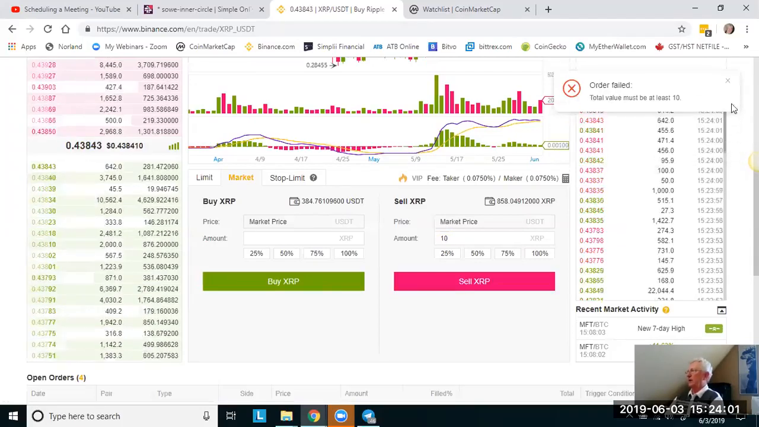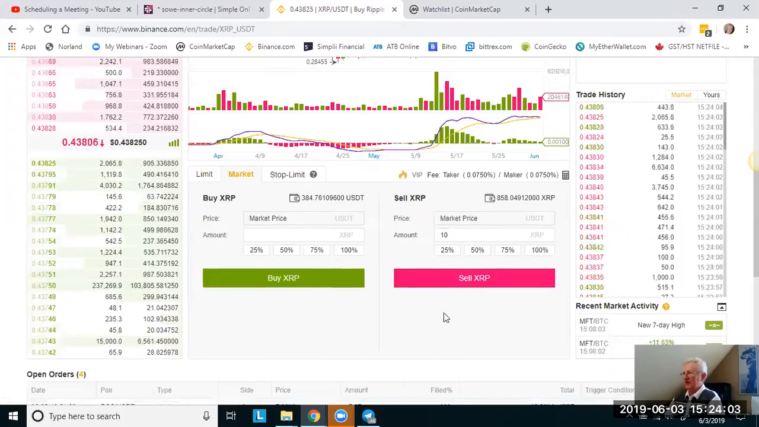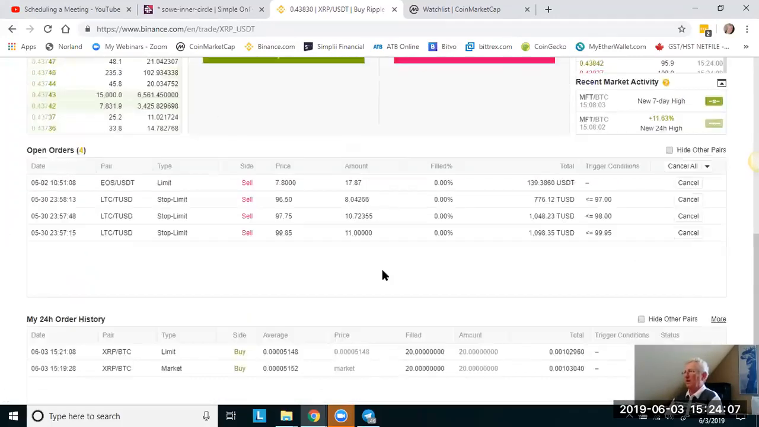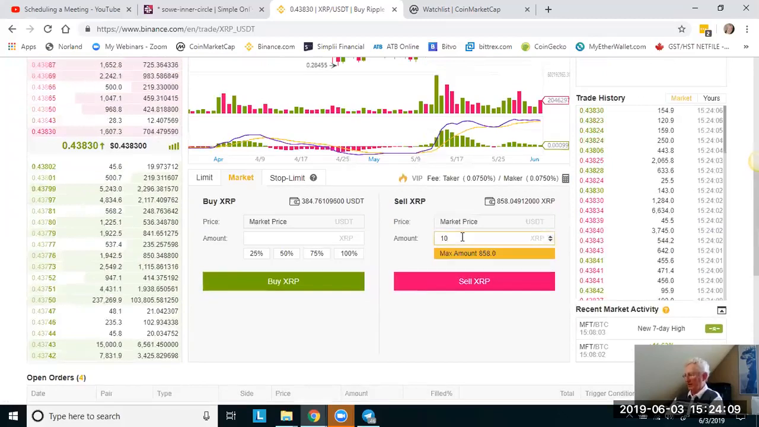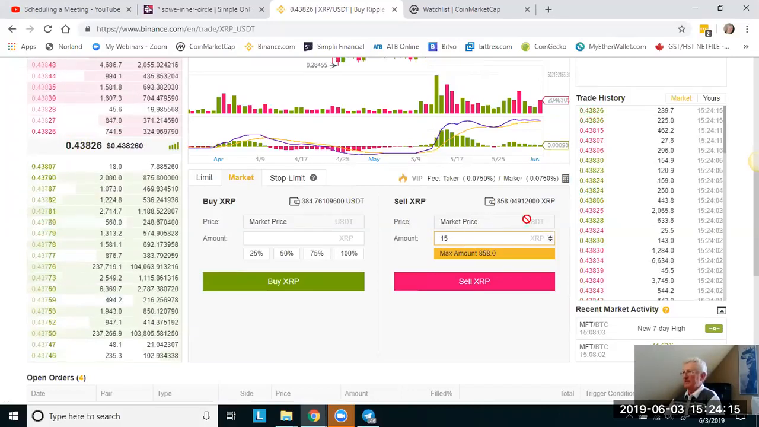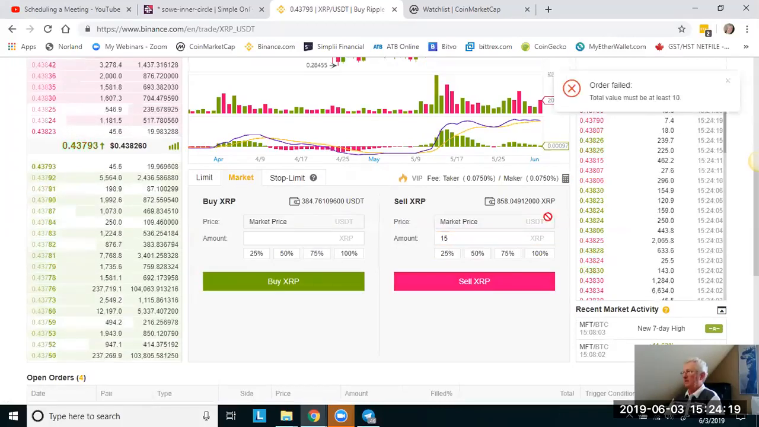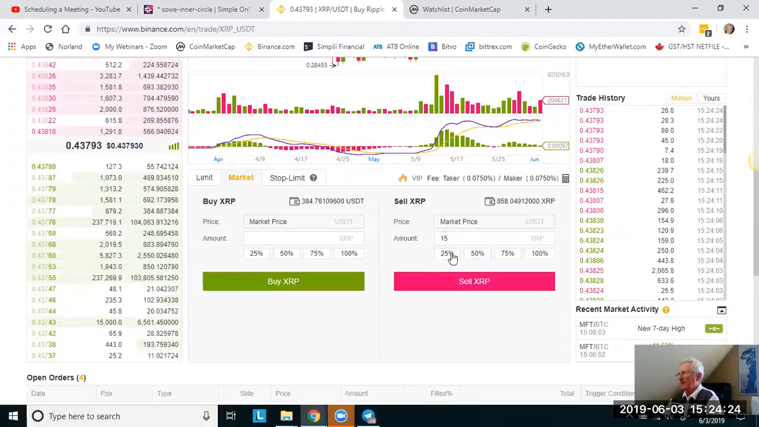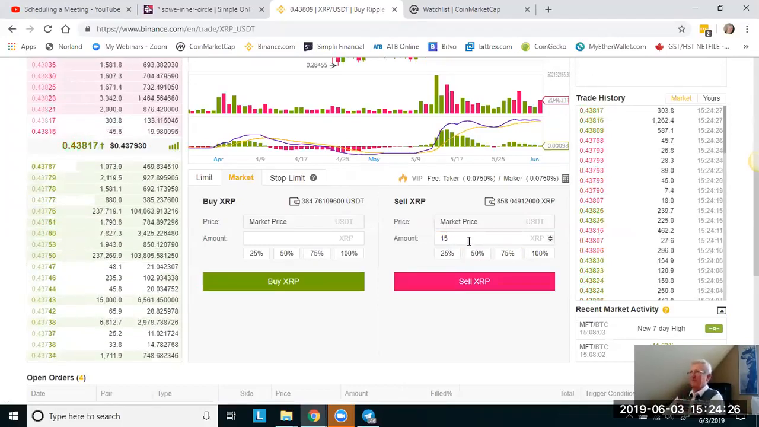Okay, let me just check. Maybe I have to check what my open orders are. No, I'm okay there. All right, let me just maybe increase the amount to 15. So I want to sell 15 Ripple into the USDT Tether coin, and we're going to do it at market. So I click on sell, and for some reason, I'm not sure why it isn't working. However, let's look at another option.